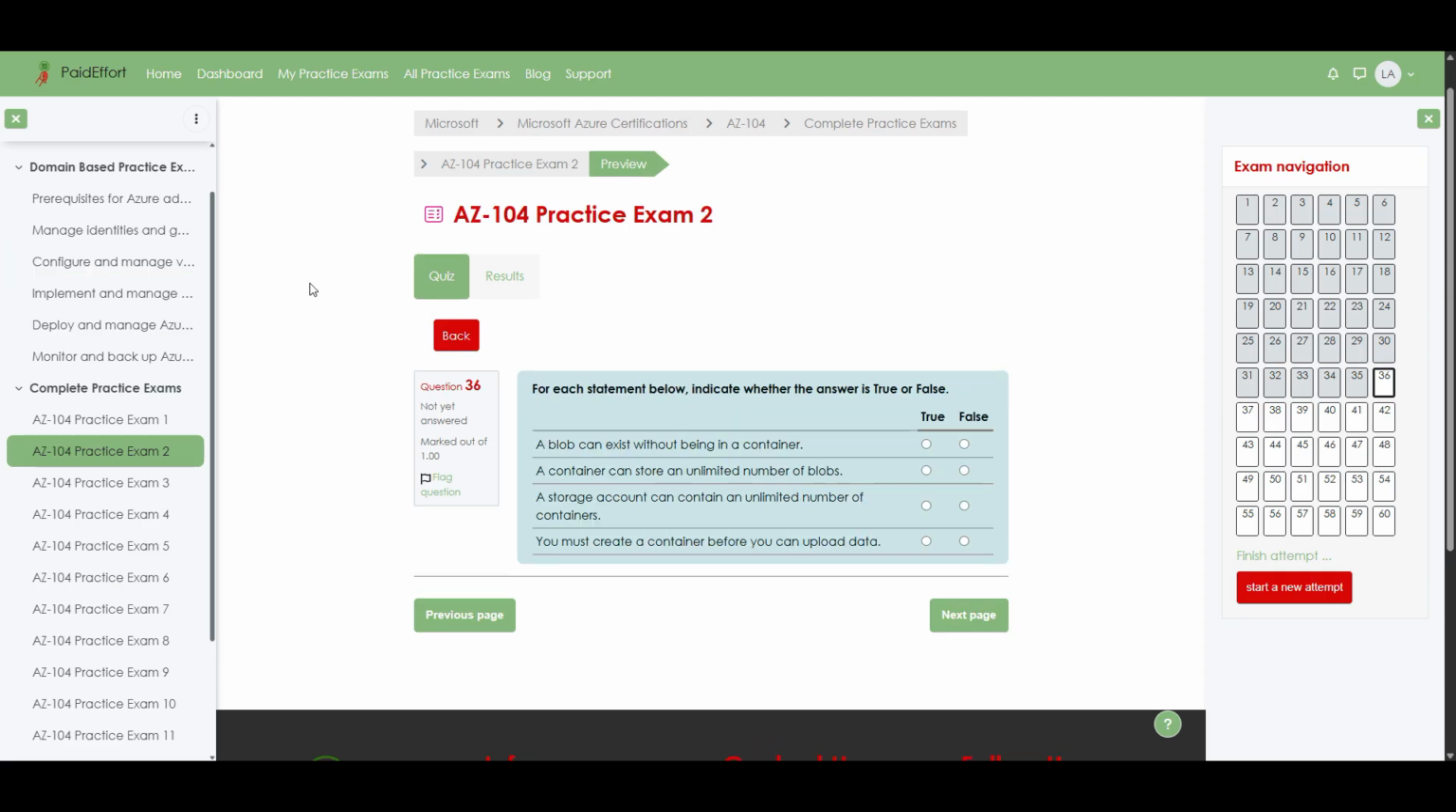Question 36. For each statement below, indicate whether the answer is true or false. A blob can exist without being in a container. Answer: false. A container can store an unlimited number of blobs. Answer: true. A storage account can contain an unlimited number of containers. Answer: true. You must create a container before you can upload data. And true. Quick check. Here's why each one lands.